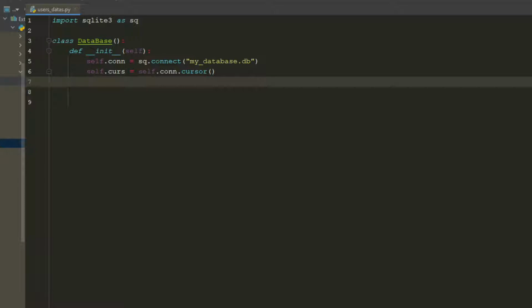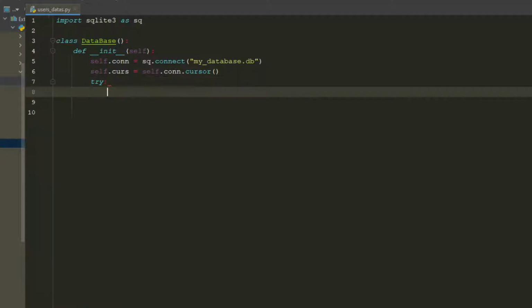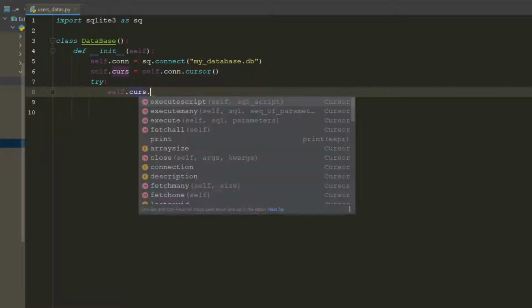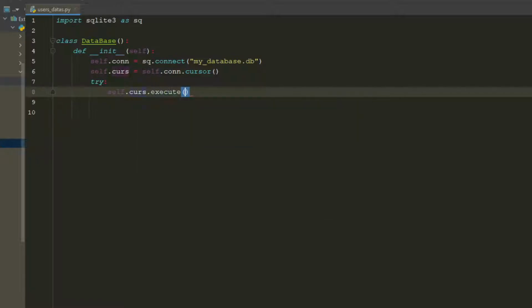So there's one problem though. Every time I'm going to initiate that file, I'm going to connect to the same database, which is okay, but I want to automatically create a new table if it doesn't exist yet. So what I'm going to do is a try and except verification. So we're going to try self.curse.execute and create our table.